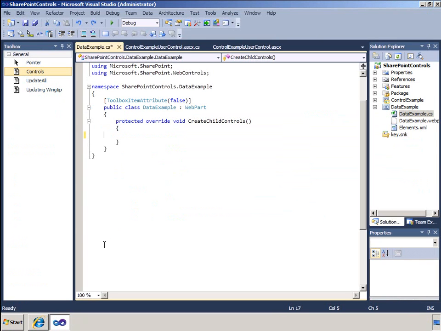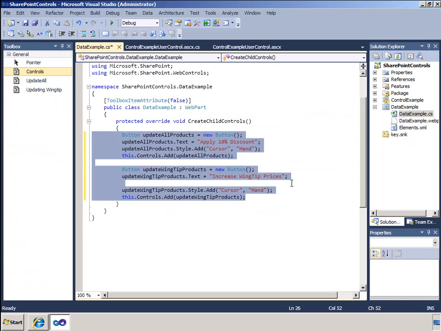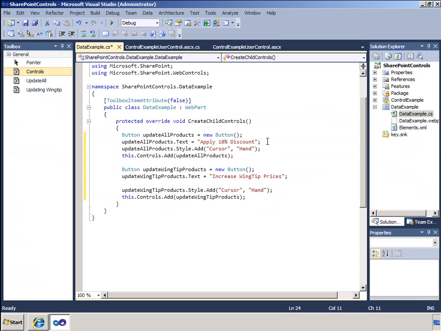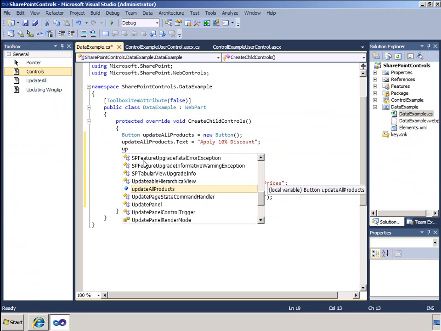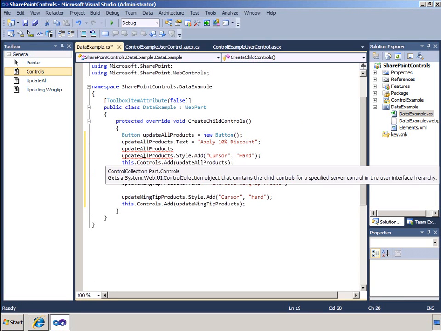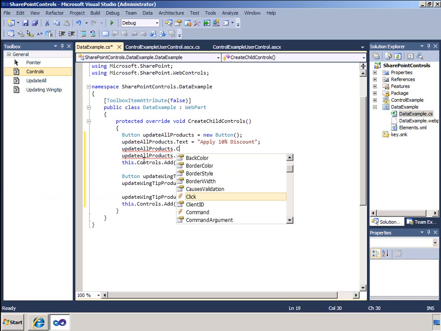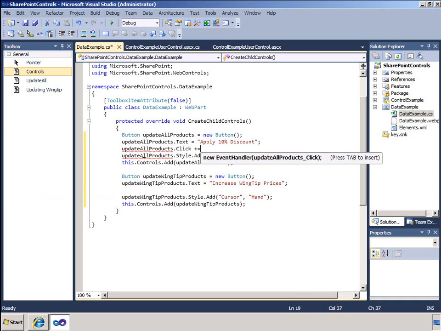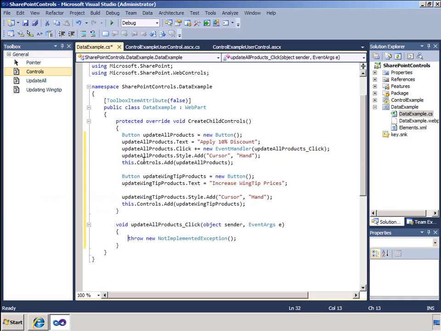What I'm going to do is add some buttons to that page to allow us to navigate to and update the selected data in the list. So we're going to have two buttons, one that updates all products by applying a 10% discount, and one that increases only Wingtip products by 20%. The first thing we will do is hook up the event handler for the click of the Update All Products button, and we will write some simple code.